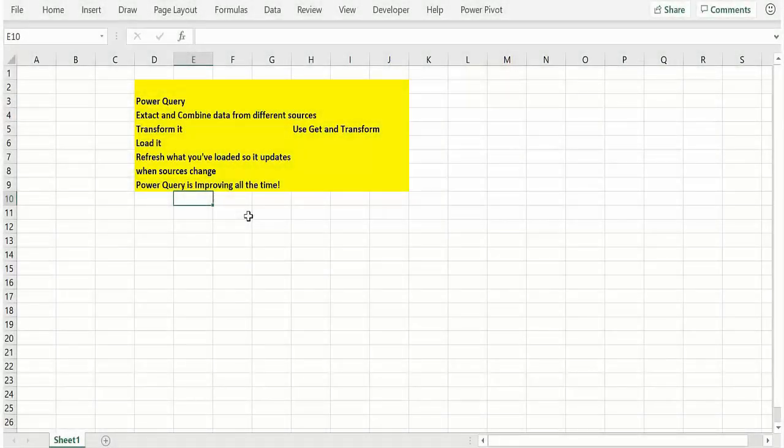In the next few videos, we're going to introduce you to Power Query. So what does Power Query do? Sometimes people call it Get and Transform. It'll let you extract and combine data from different sources. Then you can transform it using Get and Transform. Then you can load it into Excel, and you can just right-click refresh so that when your source data changes, what you've created with Get and Transform or Power Query will update automatically.